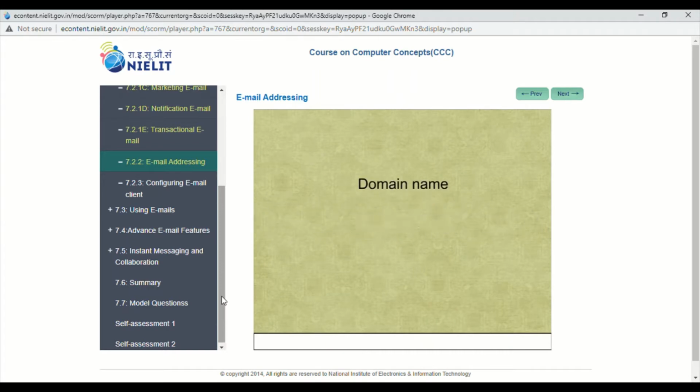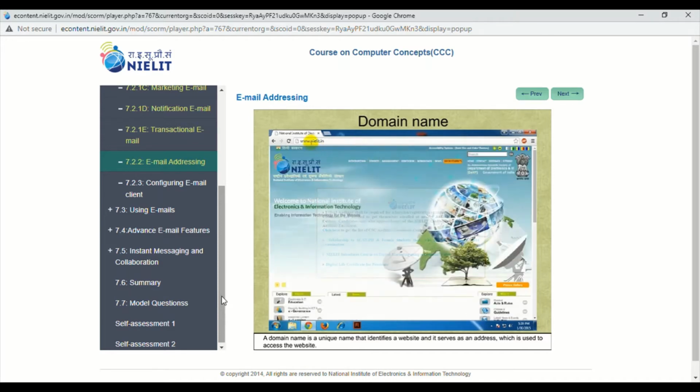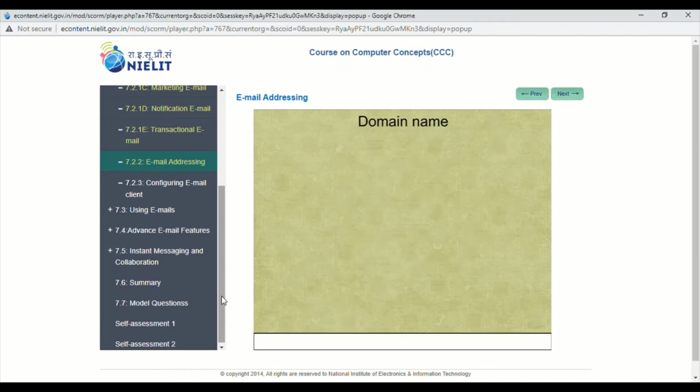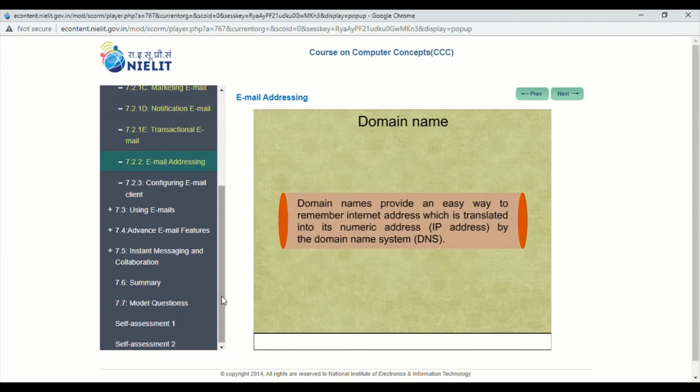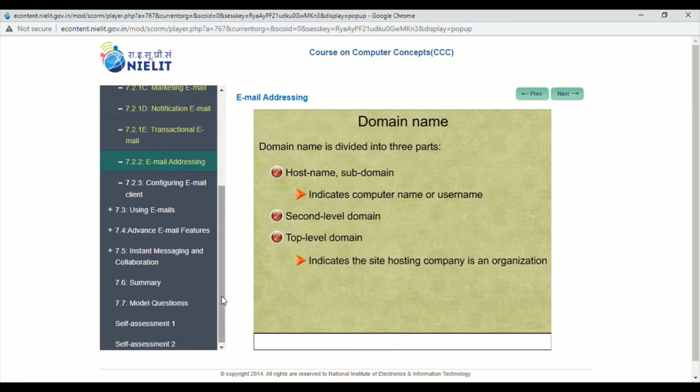Domain name. A domain name is a unique name that identifies a website, and it serves as an address which is used to access the website. Domain names provide an easy way to remember internet address, which is translated into its numeric address, that is IP address, by the domain name system, DNS. Domain name is divided into three parts. Hostname, subdomain, indicates computer name or username. Second level domain. Top level domain indicates the site hosting company or organization.